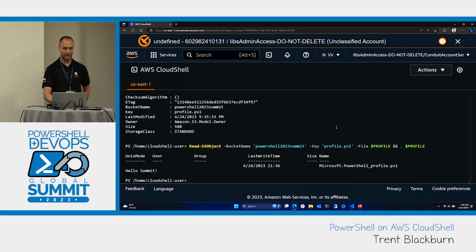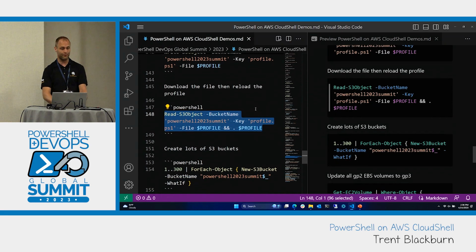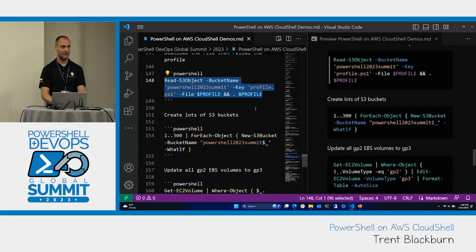So nothing particularly crazy about that, but you can kind of see where this is going if you start storing your profile somewhere else, like S3. And then you can start keeping a standard profile for yourself or others, if you like, and you can customize it any way that you want.